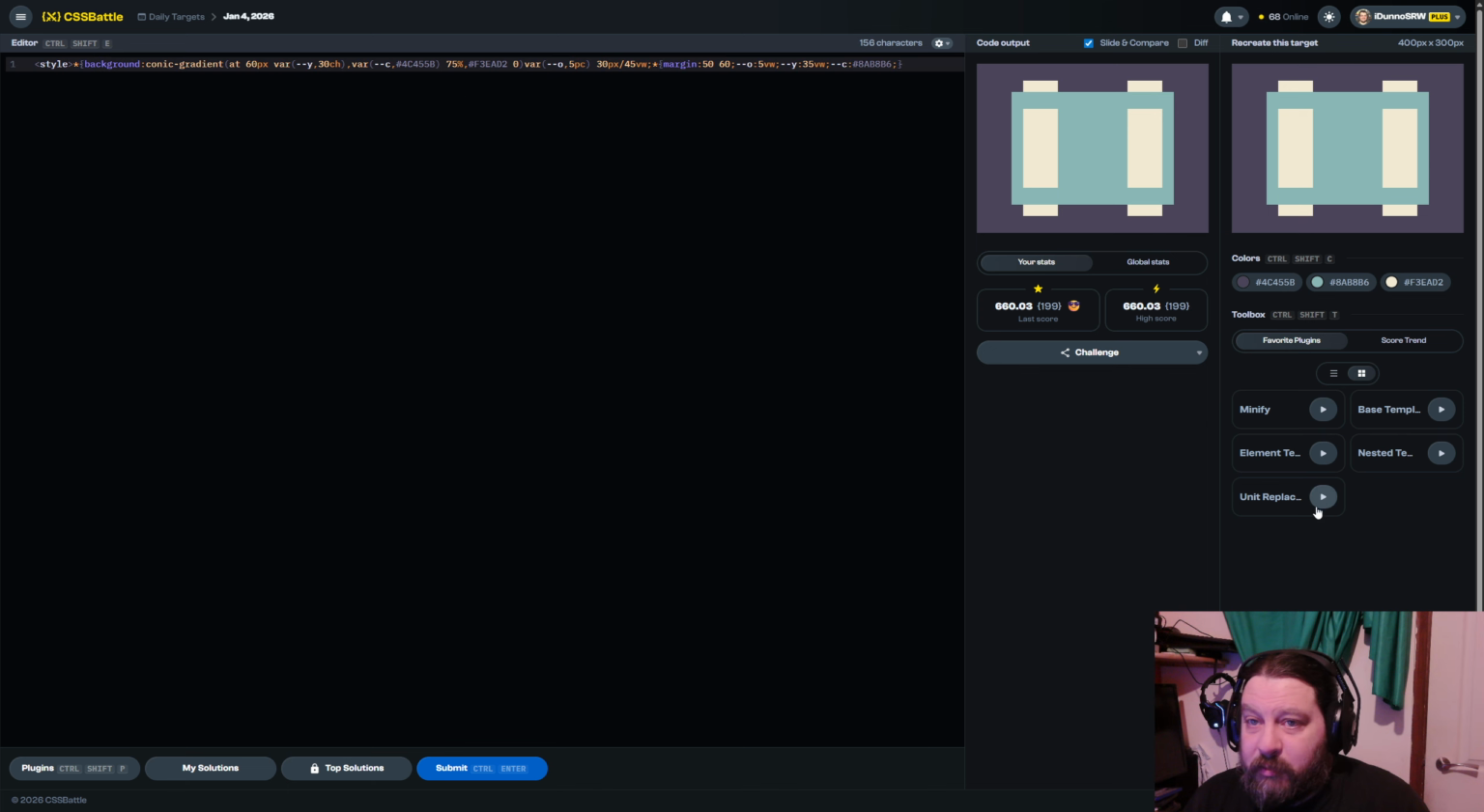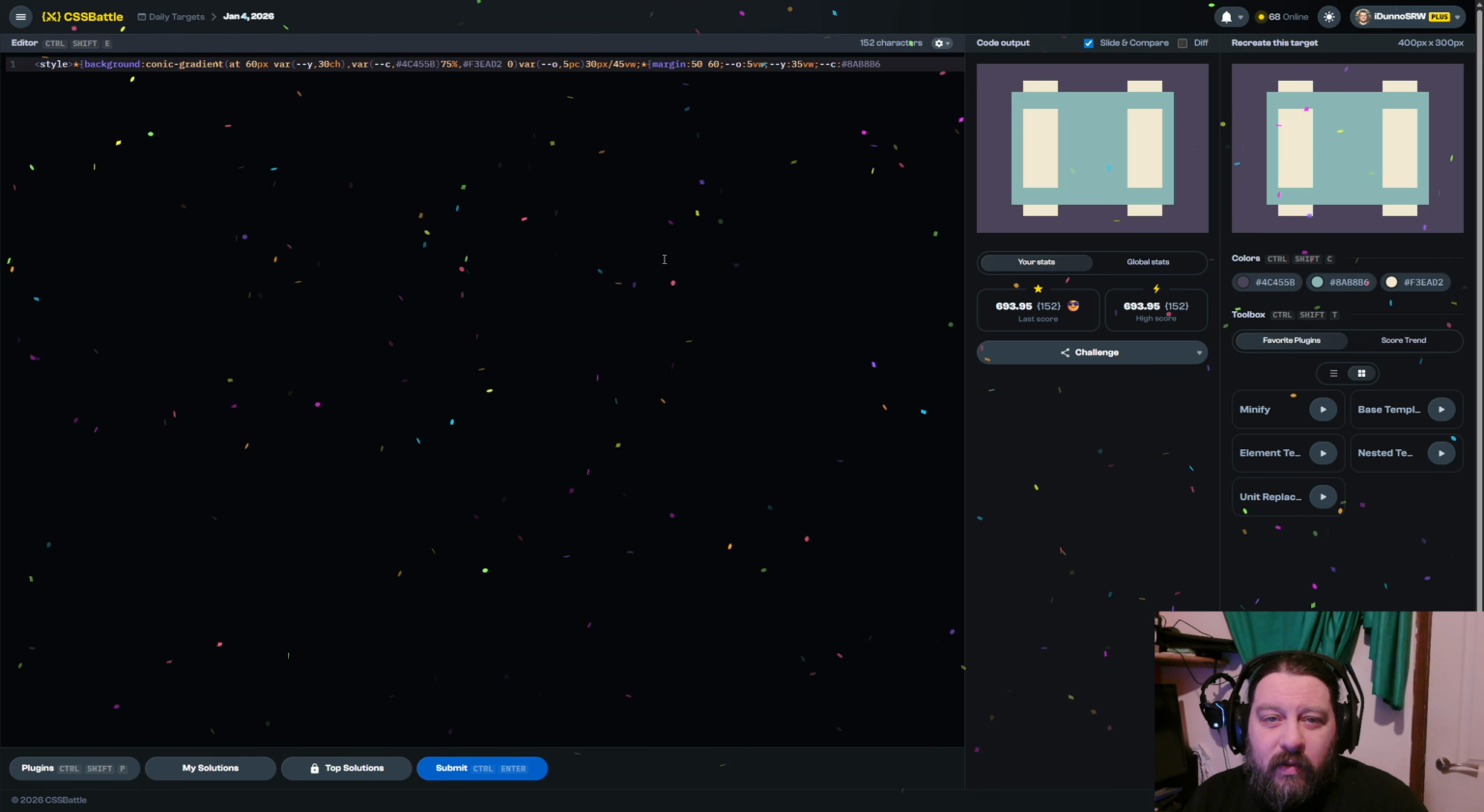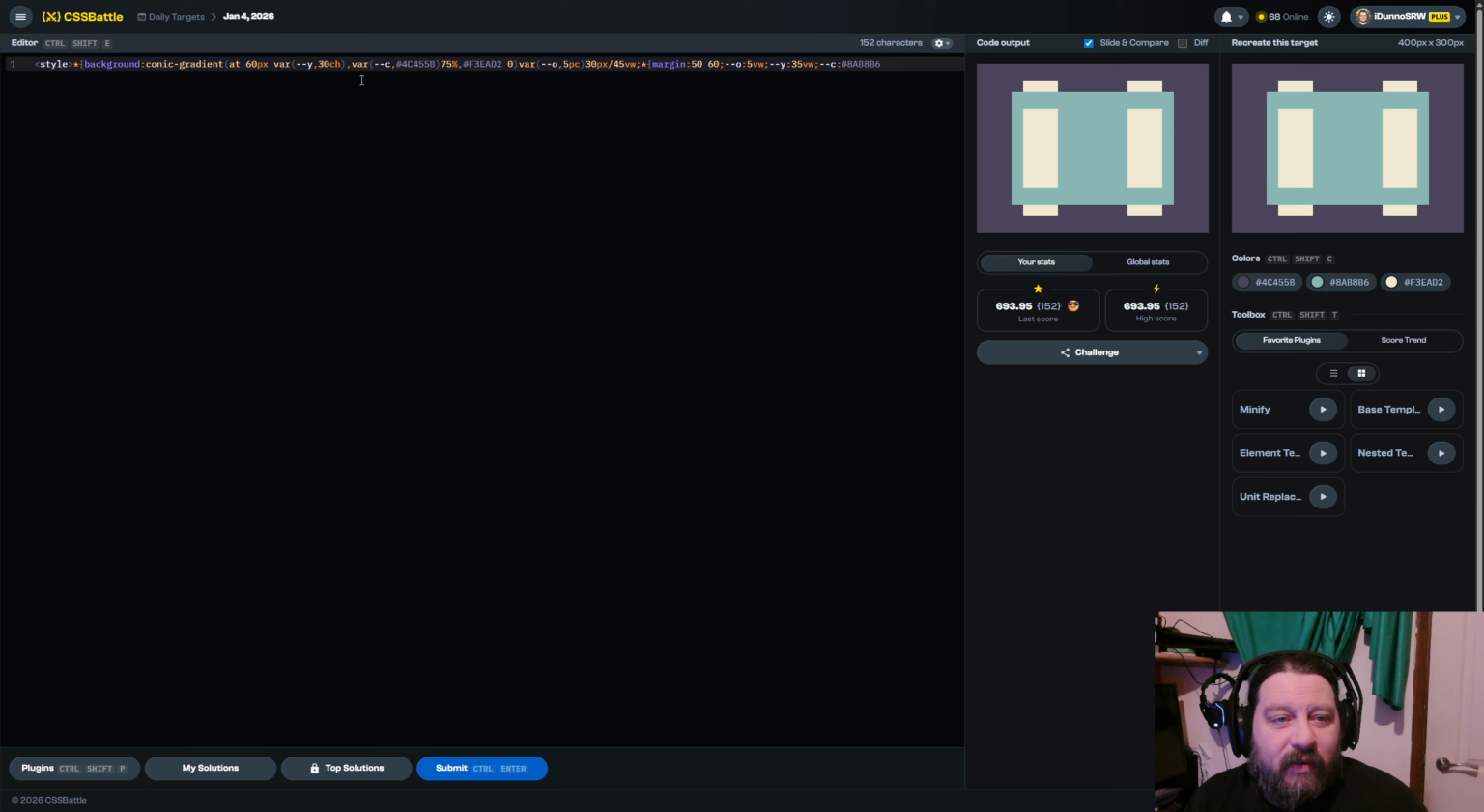Now we minify and we unit replace. Is there anything else we can squidge out of here? That space probably isn't needed. That space probably isn't needed. I don't think I'm going to get any better than that.